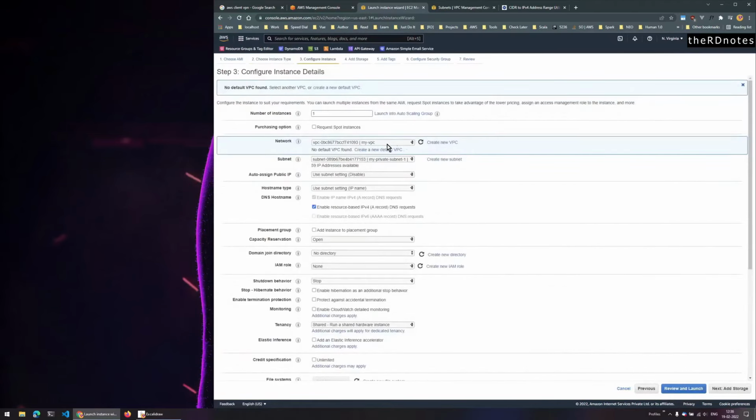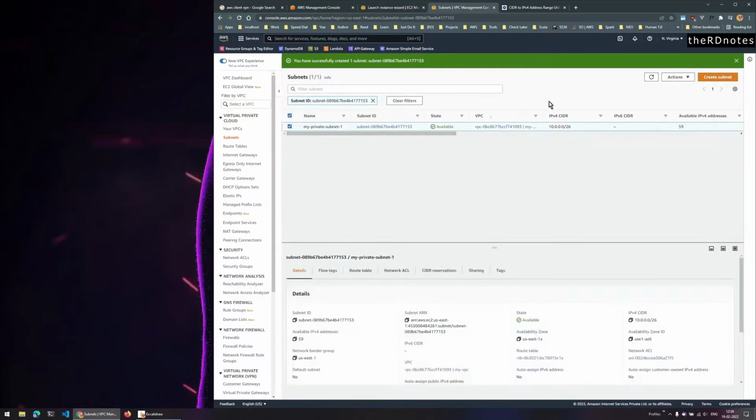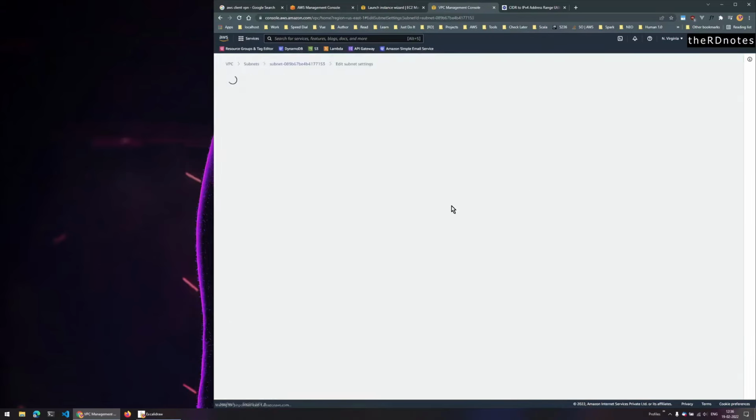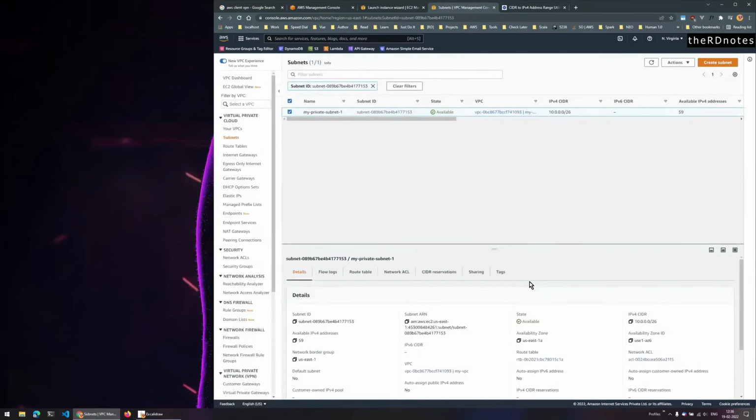So this is the VPC, and I'm creating it in the private subnet that we just created. So you see auto assign public IP is set to disable, which is coming from the subnet settings, because we have not done that setting. If you want to do that, you might edit the subnet settings and enable auto assign public addresses, right? So this is a private subnet, so I don't want any public IPs.